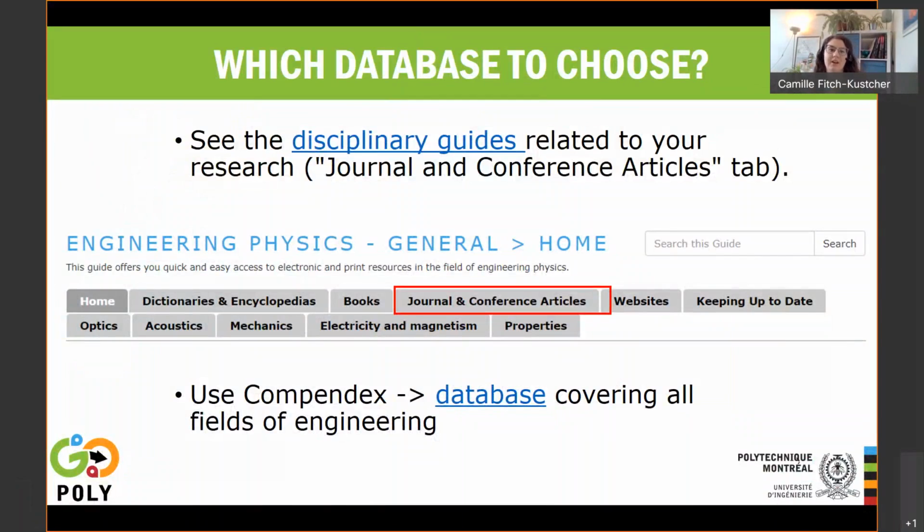So understanding how information is organized at the library, which is what you just learned about, is going to help you make better decisions when you're searching for documents, which is what I'm going to show you now. So the first thing is, how do you choose which database you should be using for your keyword search?